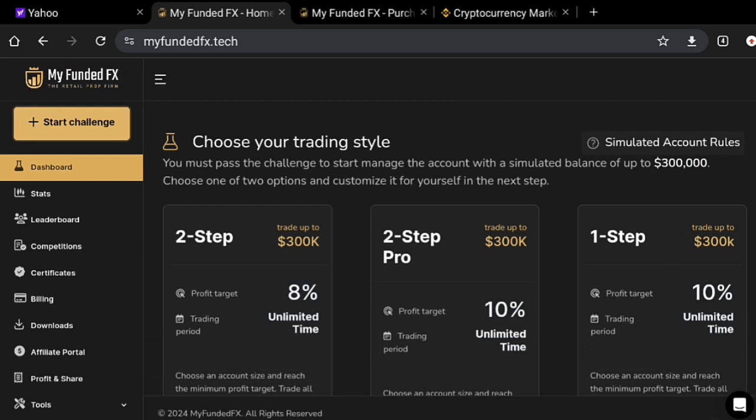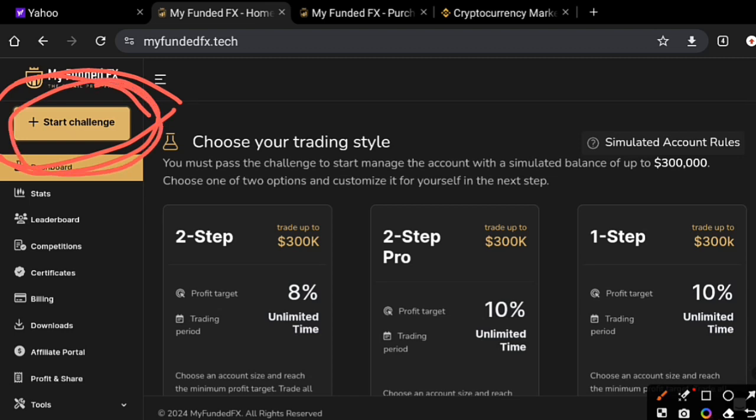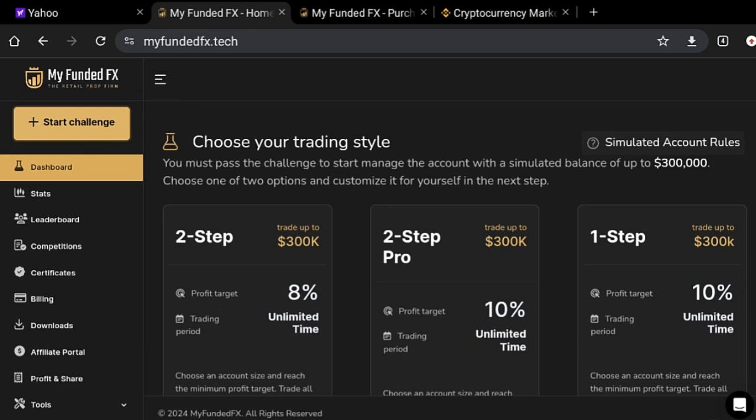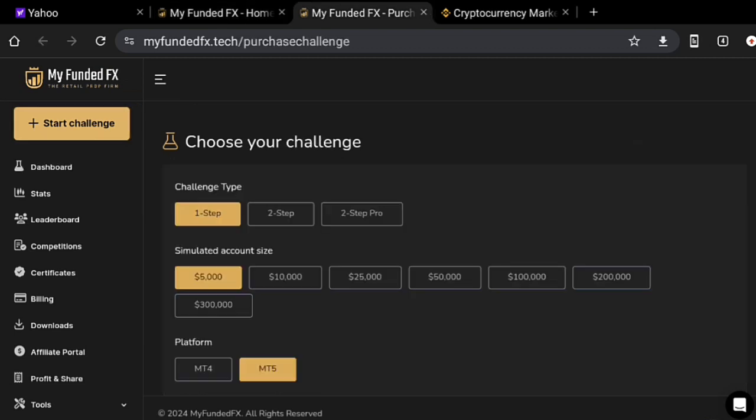So once you create the account and you are on this page, the next thing you want to do is to click on start challenge. As you can see, start challenge here, you just click on it and it will bring you to this next page right here.